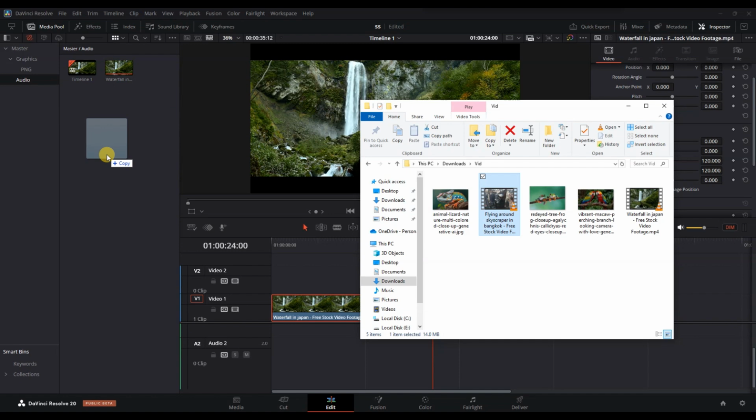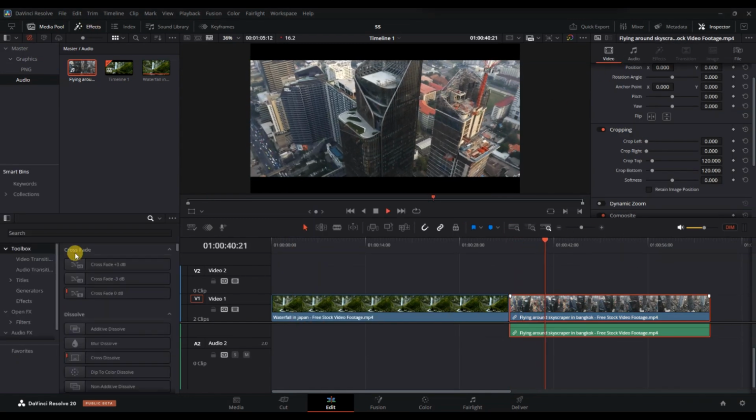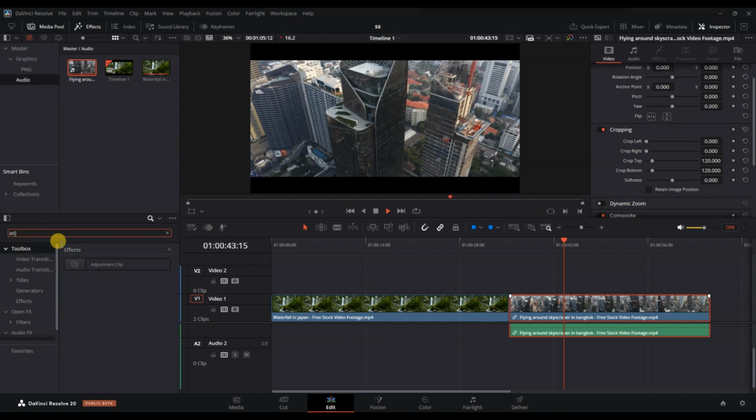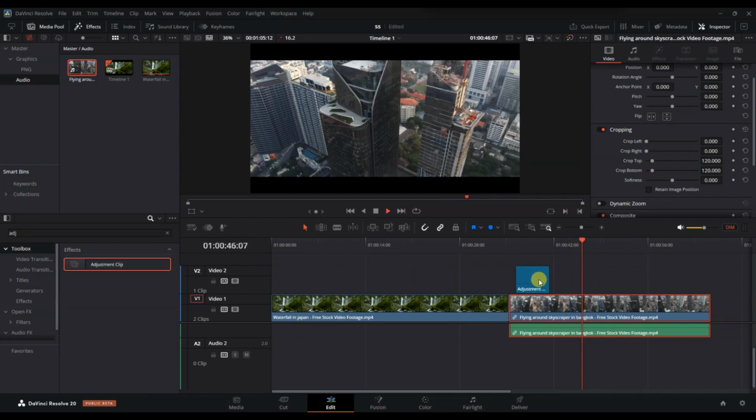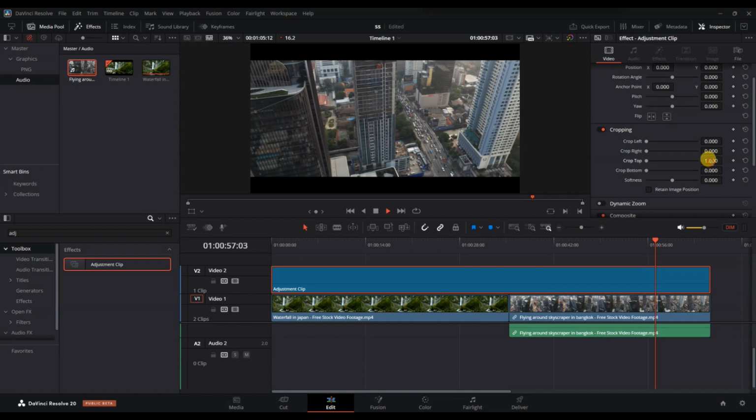If you want the black bars on multiple clips, you can either copy and paste the attributes or apply it on an adjustment clip. Just go to the effects panel, search for adjustment clip, drag it onto a track above your main clip, and then apply the crop settings to that adjustment clip instead. This way it affects everything underneath it.